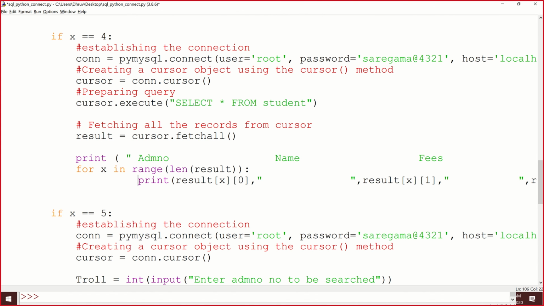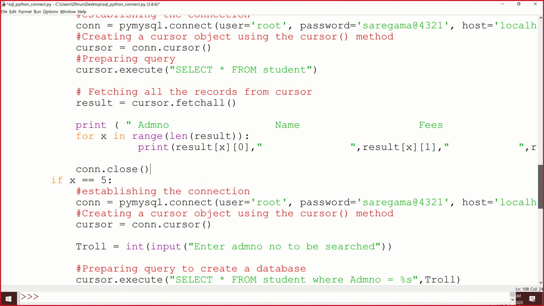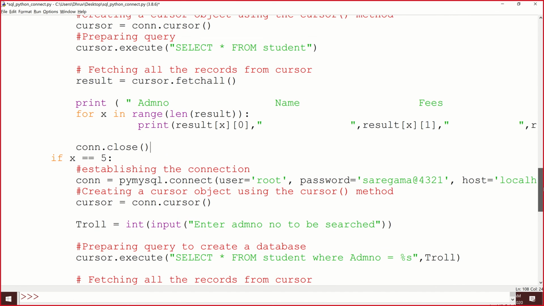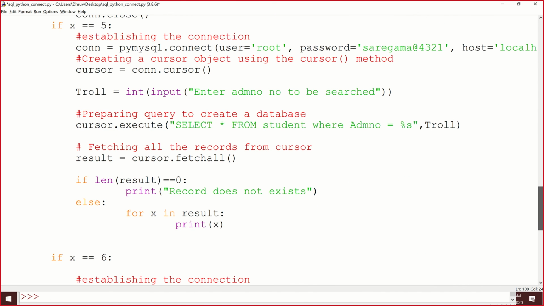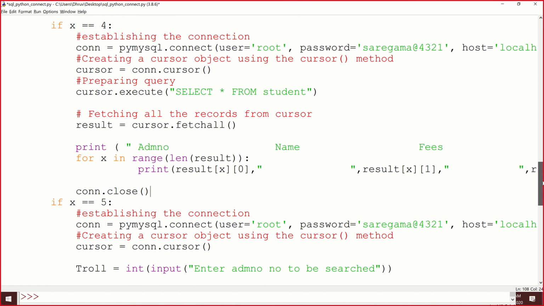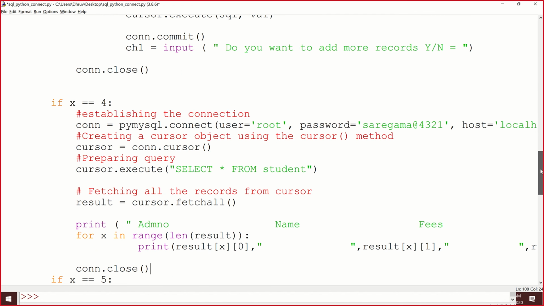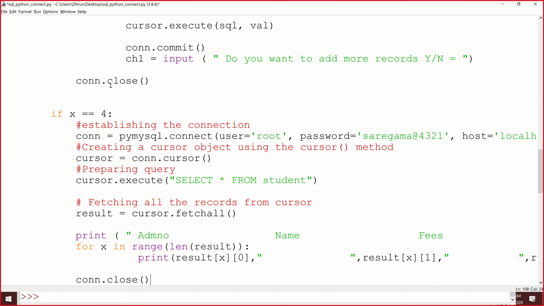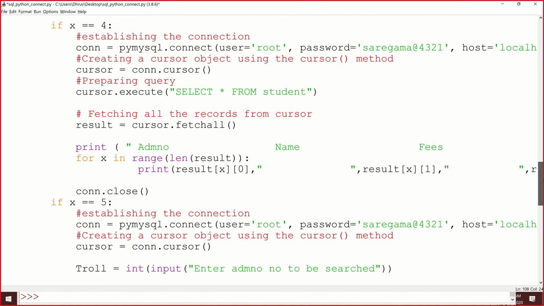So after printing all the records, you have to close the connection. Con dot close will close the connection. Like we have closed this connection here, and also after displaying this we have to ask again, do you want to continue? So here you just close the connection.